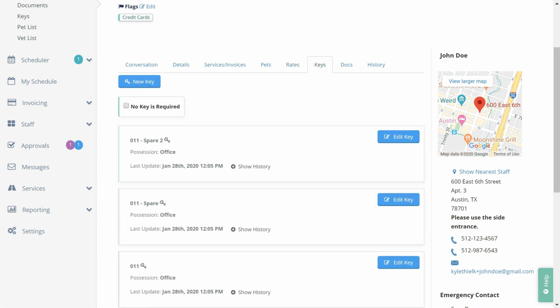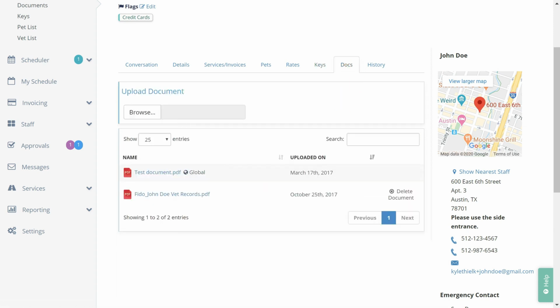If you have keys in your possession for this customer, you can create keys for them right here. Lastly, in the client profile is the Docs section. The Docs section is where you can upload documents directly to a client's account.